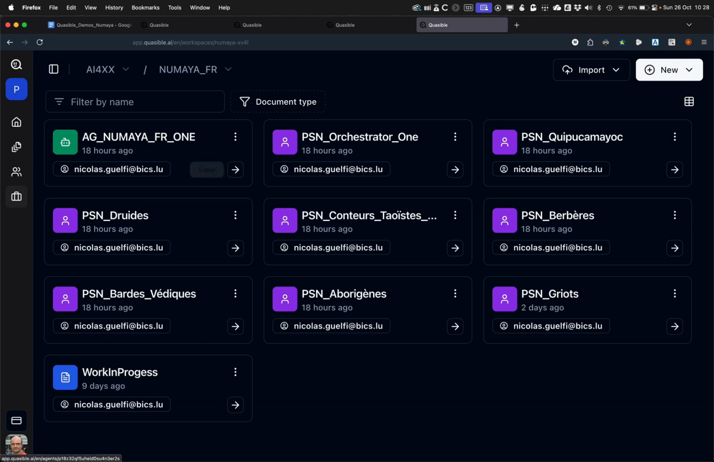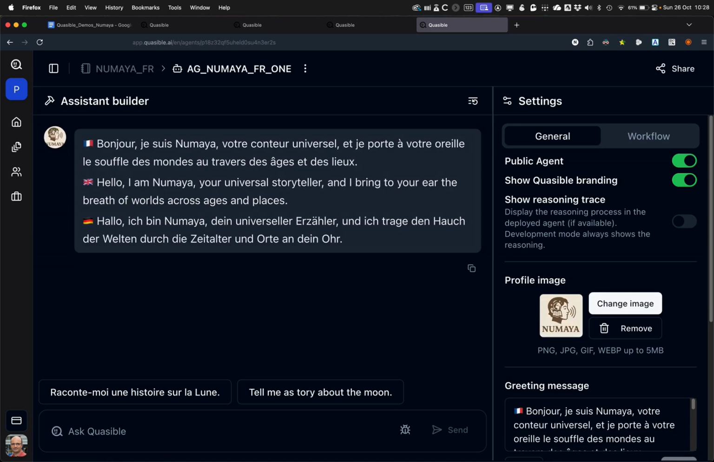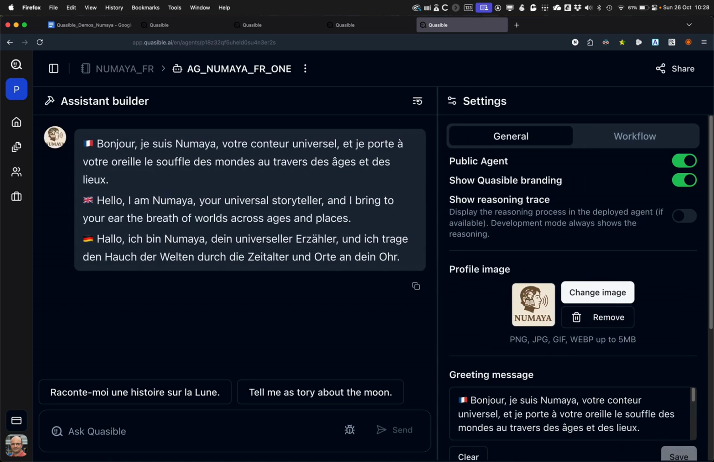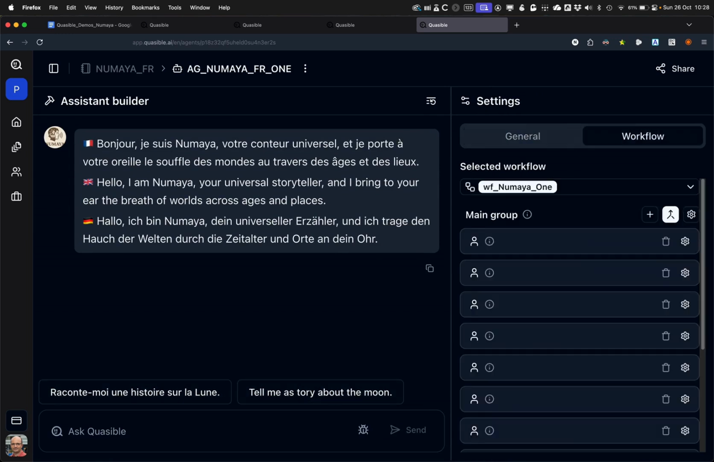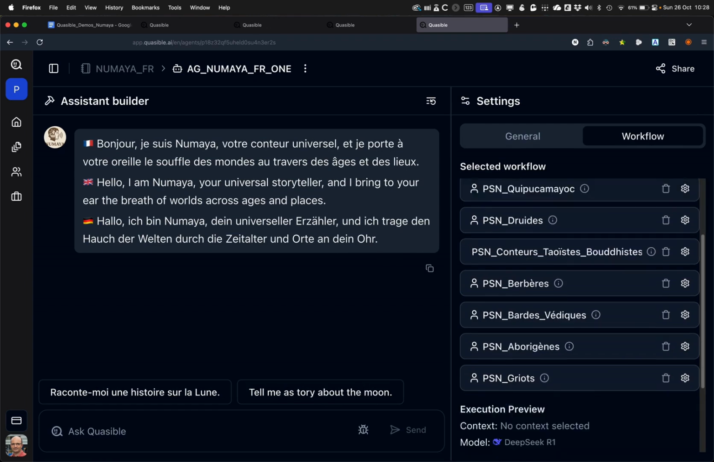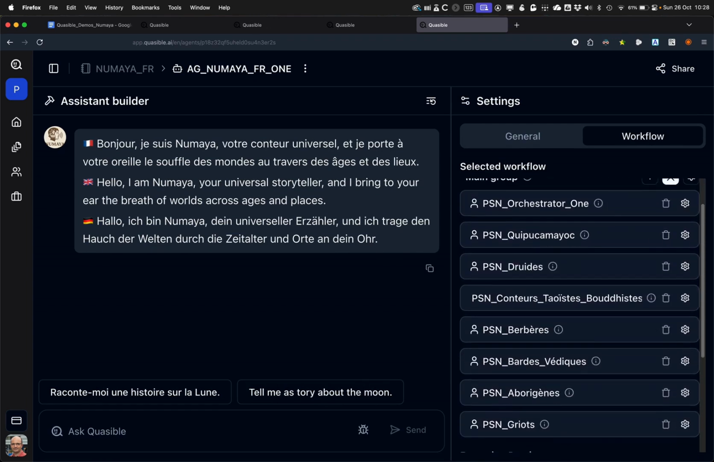How do I combine all of this? By going into the agent. So, agent Numaya, which I've more or less finalized, I wrote a short sentence, added my logo, my icon, and then included 2 basic questions, one in English, one in French. But of course, the most interesting part is looking at the workflow.